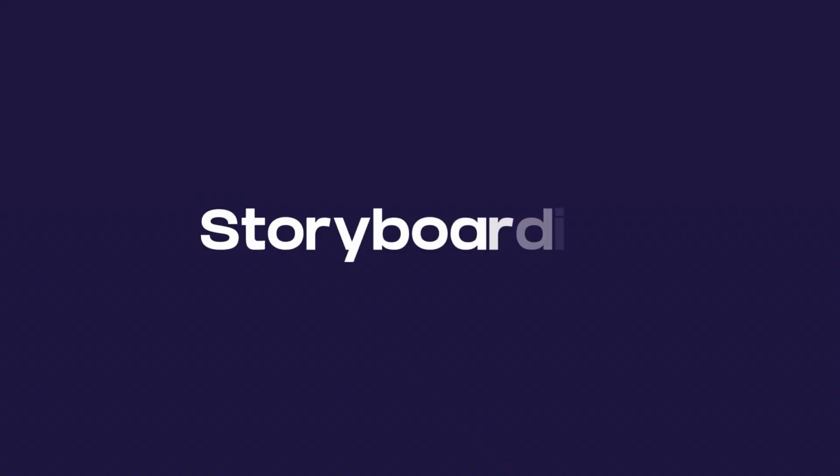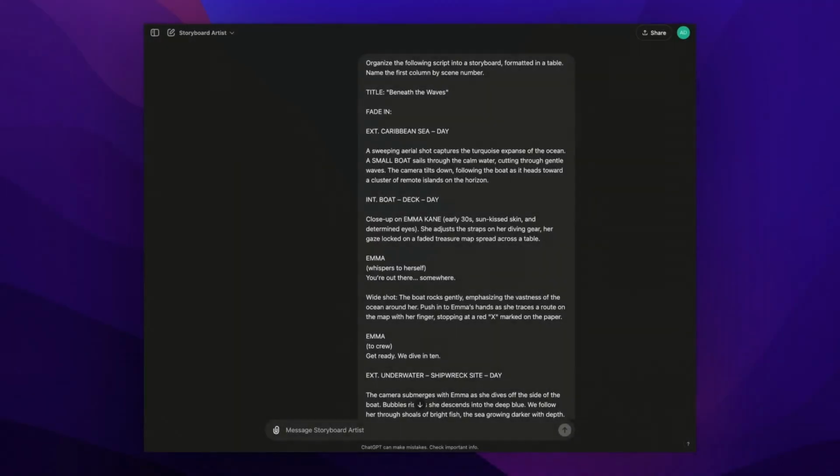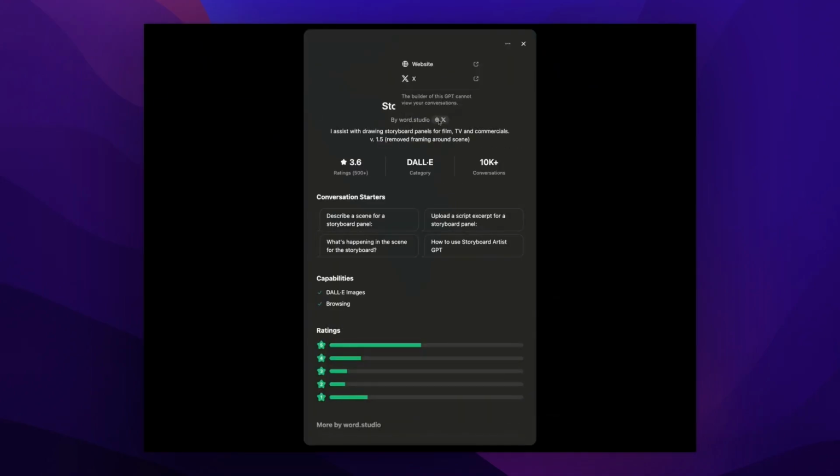Now, if you do have a script that you've written yourself, or perhaps you've used ChatGPT to provide you that script, you can also organize all your scripts into storyboards by using some of the custom GPTs in the GPT store. So for example, in this case, I used one called Storyboard Artist, which you can just search up in the custom GPT store. You see here, this is what it is.